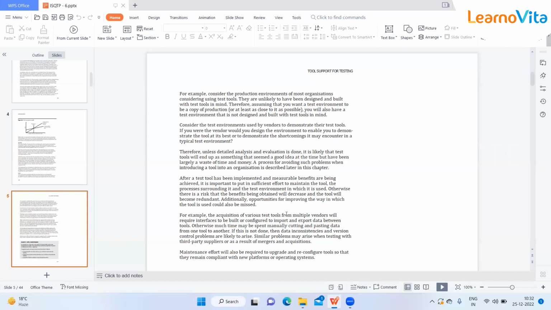So they are just saying the same thing, like if you do not use your tool in the correct test environment, then definitely it's a drawback. And also, the benefits required will decrease and the tool will become redundant. So for example, you have given a big budget for that tool, and you have just purchased it from the vendor, and it is not giving you that much benefit, then there is no use of that tool.